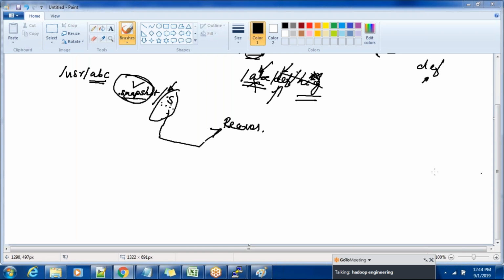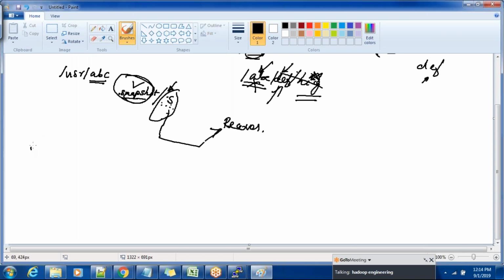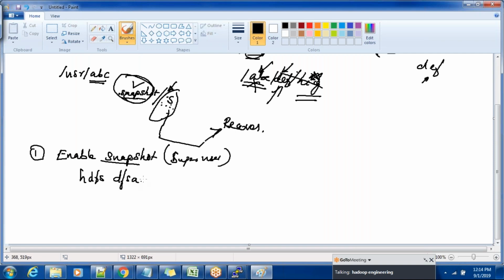So how do we enable the snapshot? The first step is to enable the snapshot. As an HDFS user or super user, you need to execute the command. I'm just writing it as super user: hdfs dfsadmin -allowSnapshot, followed by whatever path you want to enable the snapshot for.